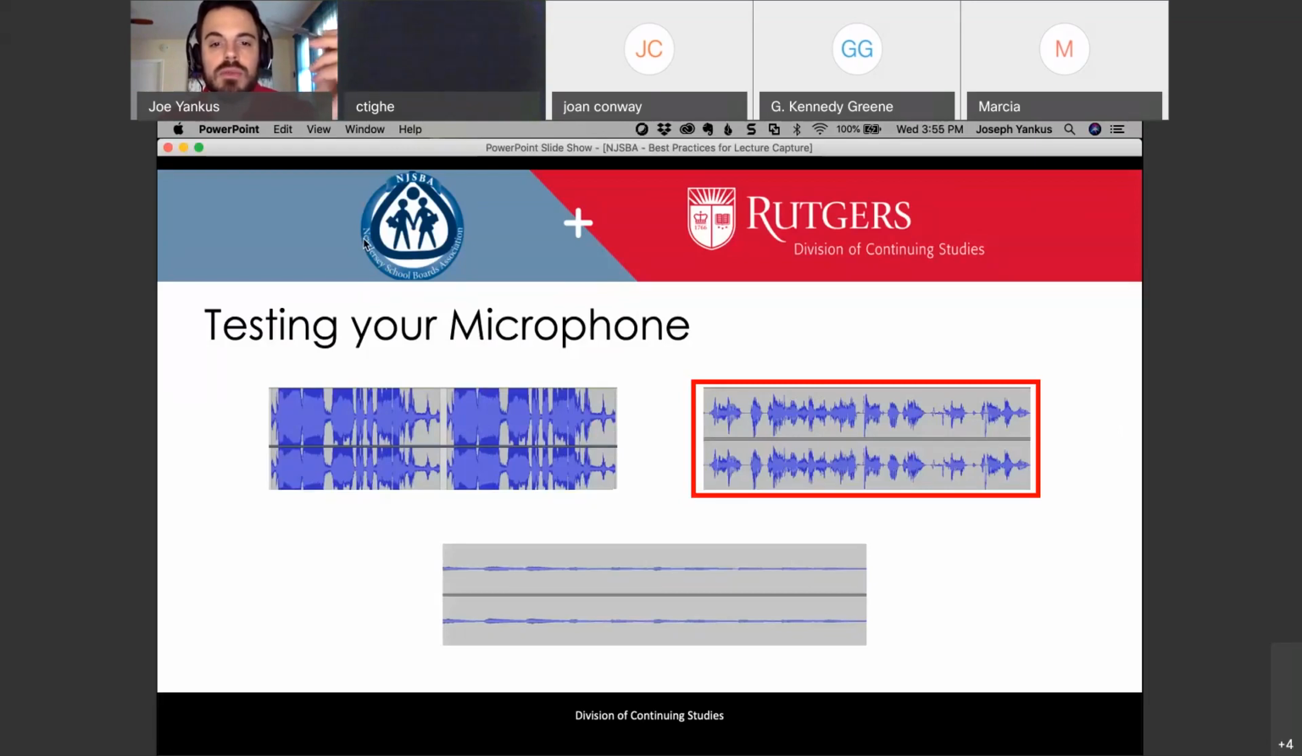The bottom level there, that is too low. So that means that you may find your learners, if you're recording at that level, they will be trying to turn up their audio on their computer. They may not be able to hear you. So your goal is to come in somewhere in the middle there and achieve that level of audio that you're seeing there.